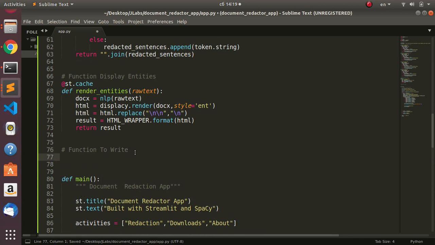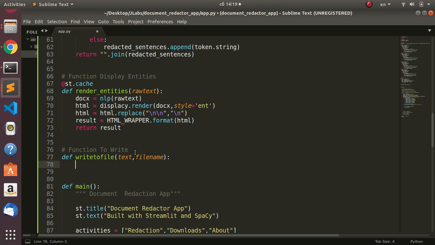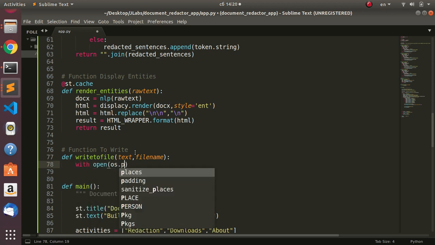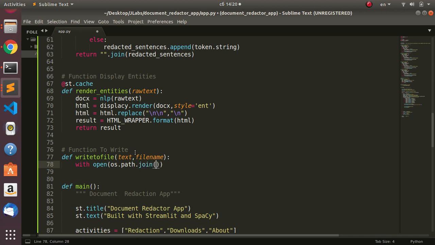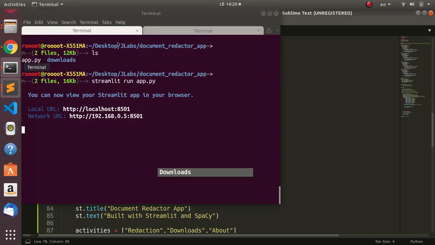So the function to save is going to be very simple. I'm just going to create a function. So def write_to_file, then I pass in my file. First of all, let's pass in our test, then we pass in our file name, or we can just make it something simple, file_name. Then from here, instead of reading a file, let's open it with open. Then I'll use os.path.join. Then we'll be using downloads. So you have to remember that you created a downloads folder here.